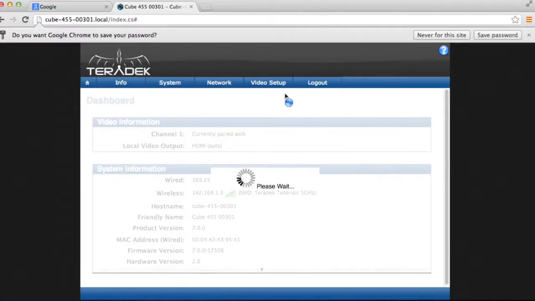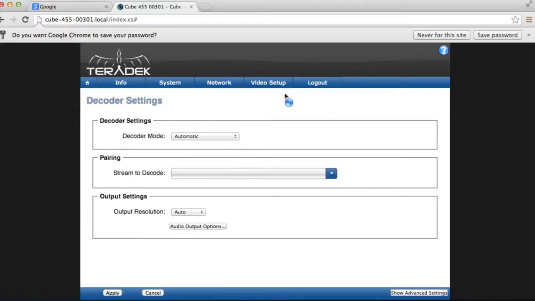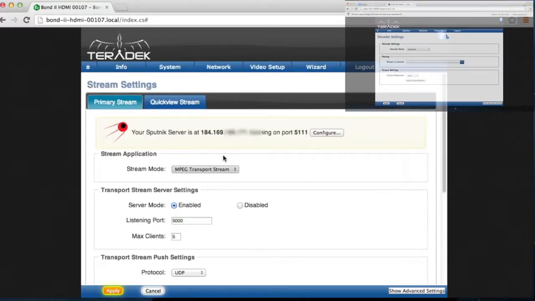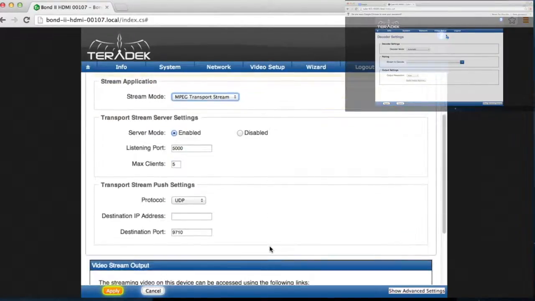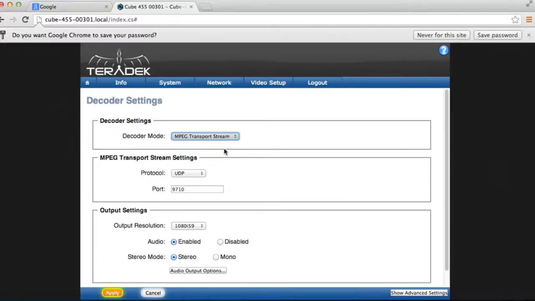As explained in the Bond to Sputnik video, there are two methods to receive an MPEG transport stream from Sputnik: pulling the stream from stream server mode and listening for a pushed stream via stream push mode. A pushed stream is when Sputnik is actively sending the video feed to a specific IP address or network. Let's start with configuring our decoder to pull the stream from the server.